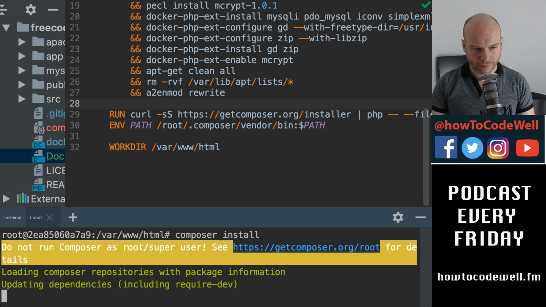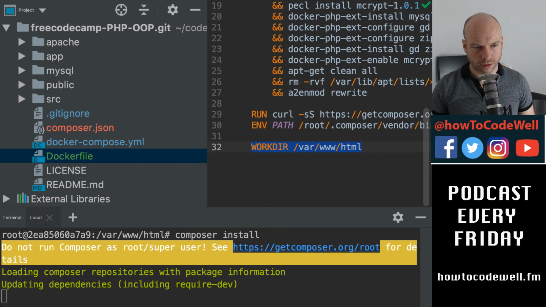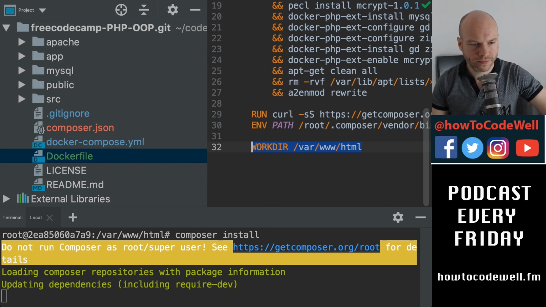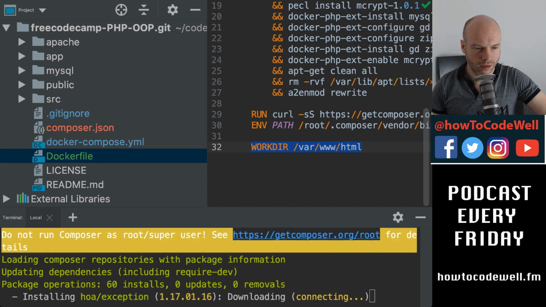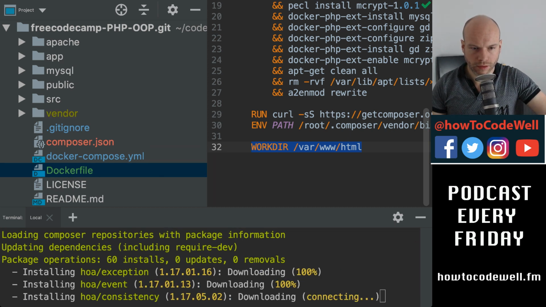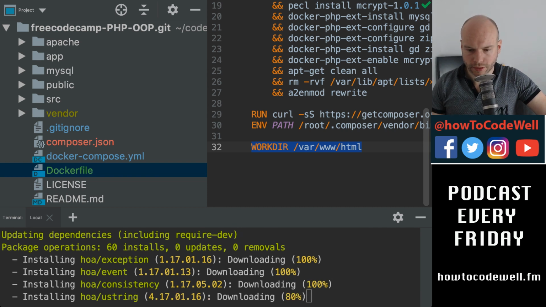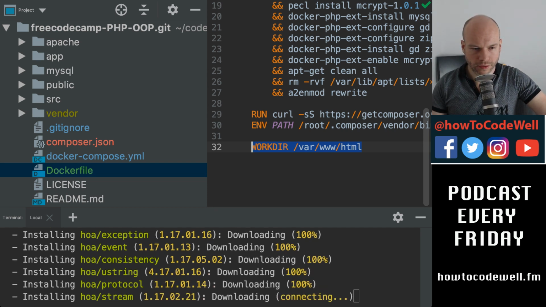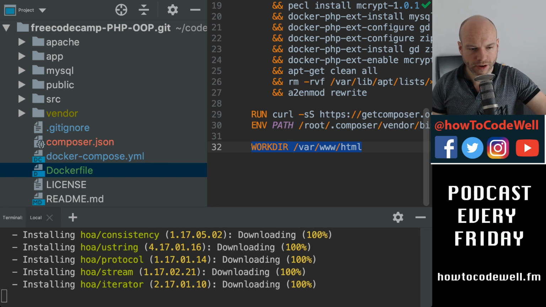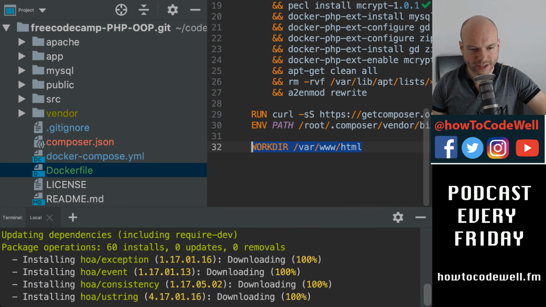Let's have a look, let's see what's going on. Updating the dependencies. Come on, give me my vendor folder. Give me my vendor folder. That's the wrong project. There we go. Yay! We have a vendor folder and we have things installing. This is exciting and good news.